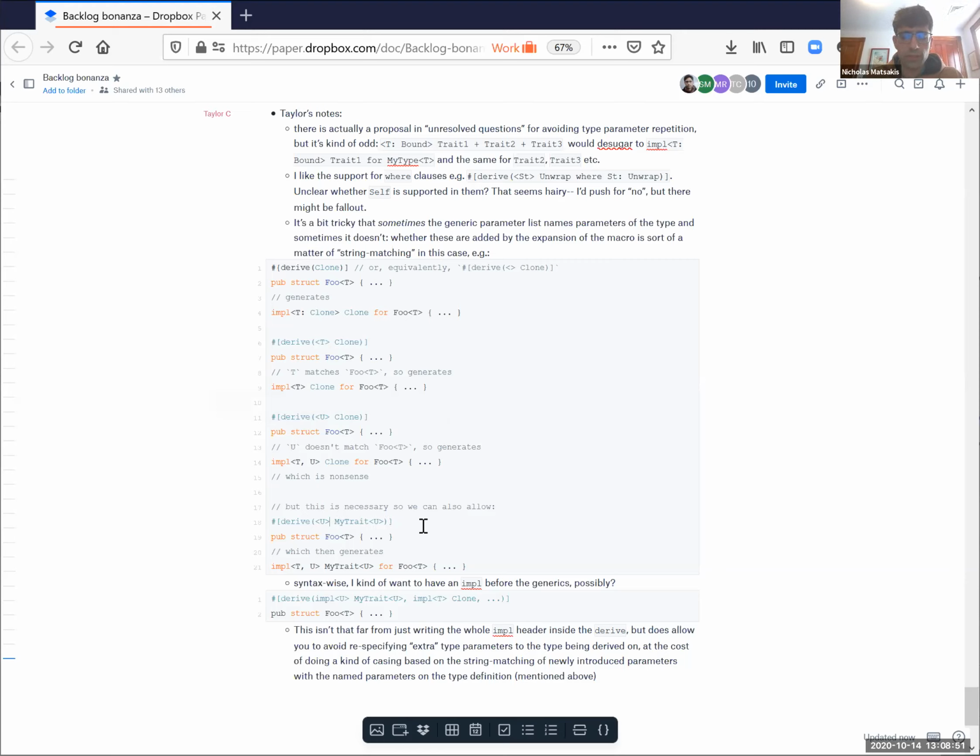I see. And so what is the actual syntax that's being proposed in terms of the extension to derive? Is that you can put these angle brackets and they get passed as an extra set of tokens to the derive macro? Right, as well as where clauses. And there's actually a proposed version of this that only adds where clauses, which is kind of odd. But yeah, that's the idea. Interesting.